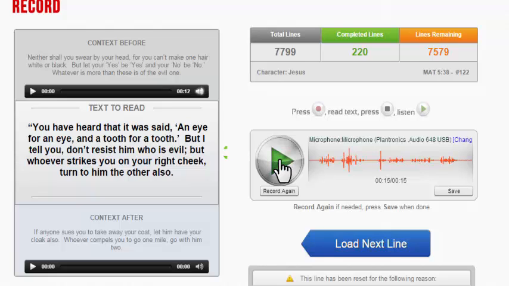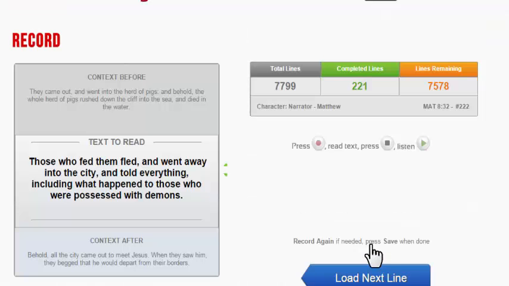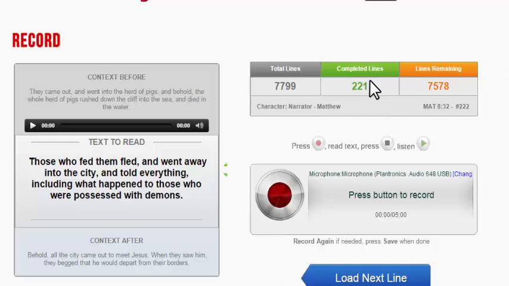Once you are satisfied that you've made the best recording you can make, click the Save button, and this will upload the file. Now you're ready to move on to the next line. Notice that the completed lines counter has advanced by 1. We're now in the next line, whose character is the narrator of Matthew. The reference is Matthew 8:32 and line number 222.